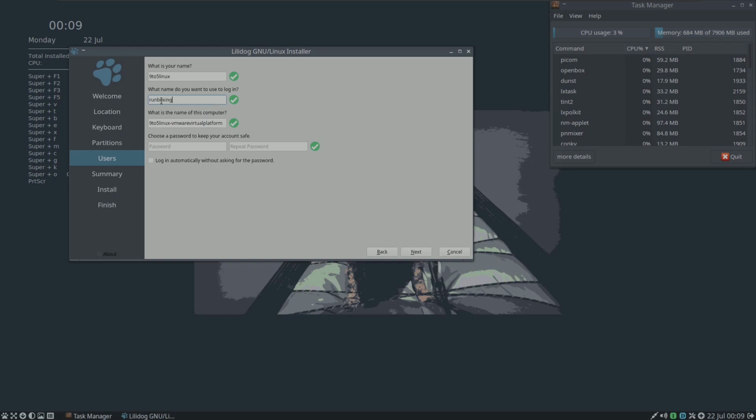For example, like this, run boxing. You can add the numbers after that, or else you can just type in the alphabet first and then go with the numbers. It's clearly up to you. What is the name of this computer? I'm going to keep it as 9to5 Linux.